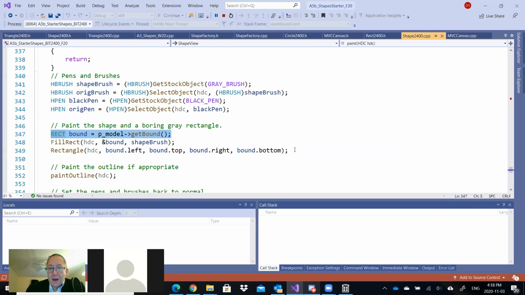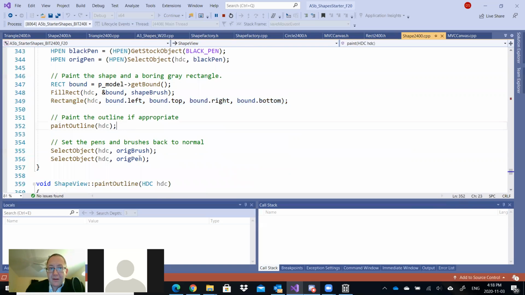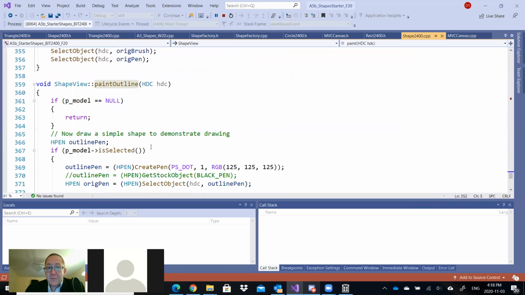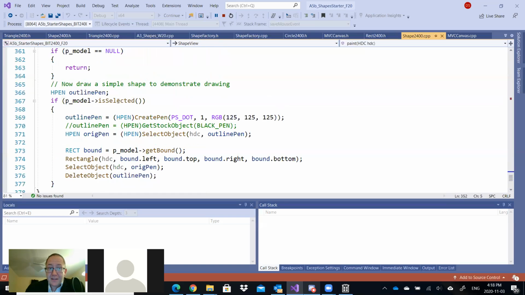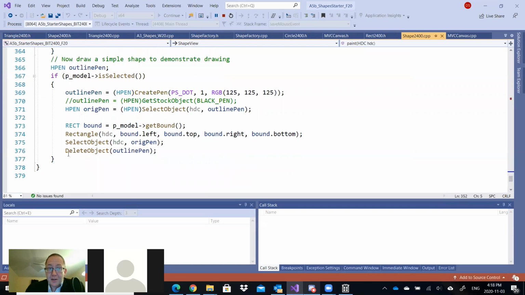Then I'm making a new rectangle. I paint the outline. Oh, what is that? That's just going to draw the outline, actually, the outside. This is going to fill the rectangle with the brush. This is going to draw the black outline around it. Then I call paint outline. And by the way, paint outline, if it's selected, draw the outline. Otherwise, do nothing.